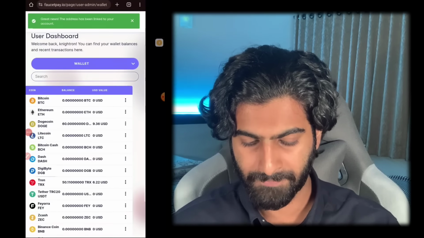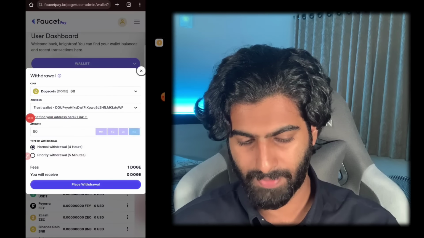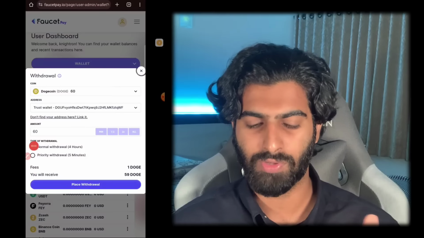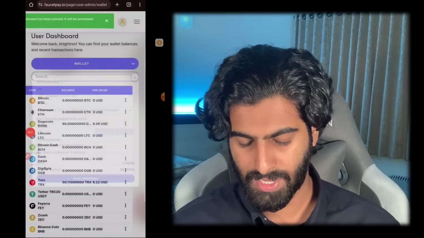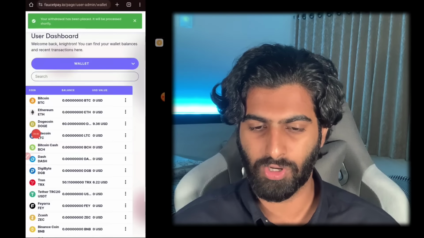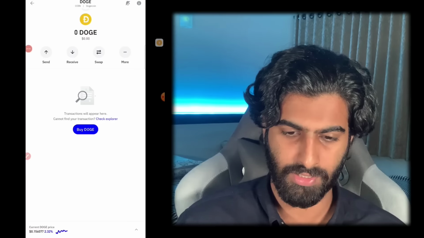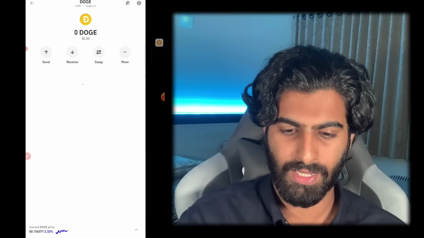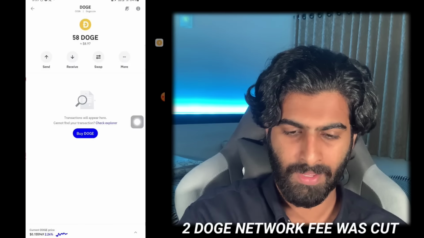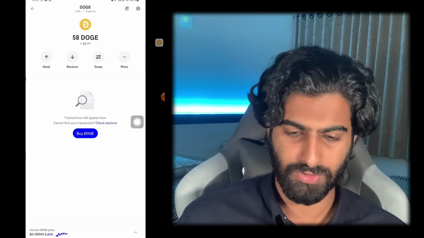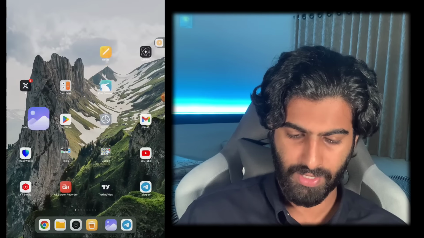Then you come back again to the same wallet. Go to Doge, and here you can press on withdraw for however many tokens you want. I'll be pressing on max. Your Trust Wallet is now shown correctly. I'll be making a priority withdrawal in 5 minutes, and then I'll press on the withdraw button. As you can see, the withdrawal has been placed, and it will start coming shortly. It will arrive immediately, and you can also receive the Doge coin as I have received it. So this is how smoothly it works.